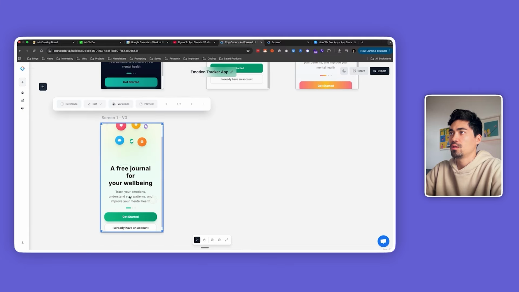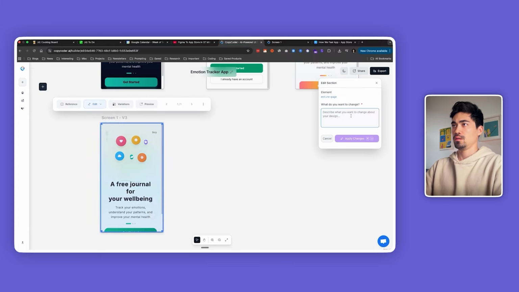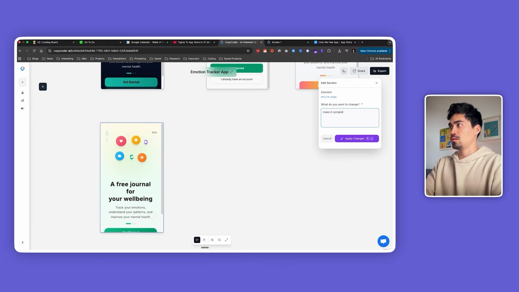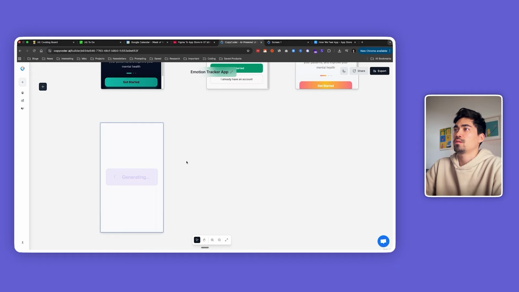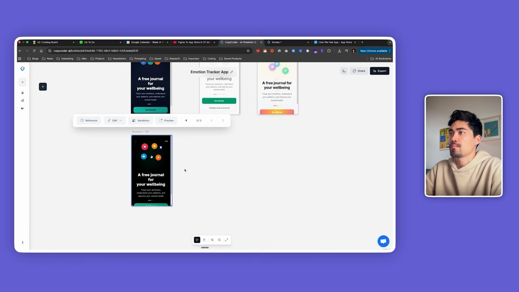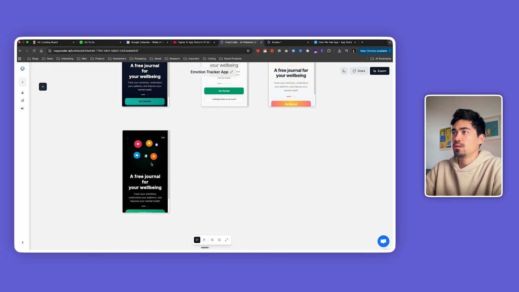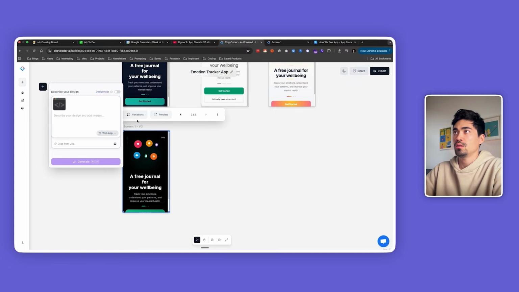but we will also turn it into completely dark mode. Make it completely dark mode with the dark background. Let's try this. I like this. This is nice. Okay, let's continue building on that. We will then use this screen as reference to continue building on it.